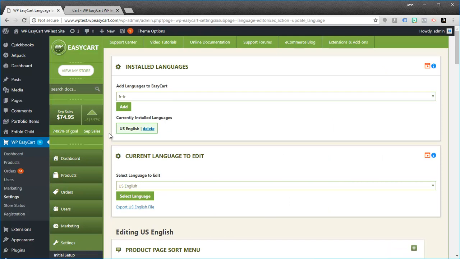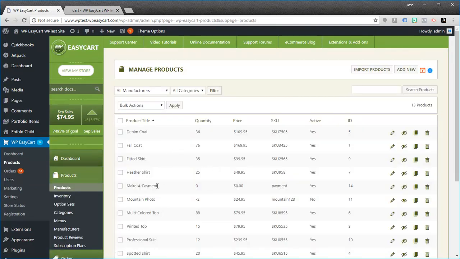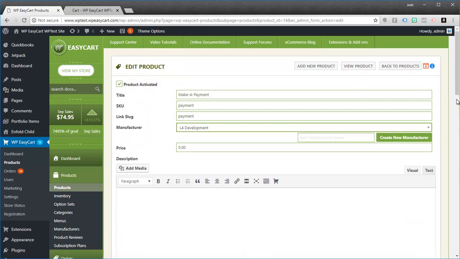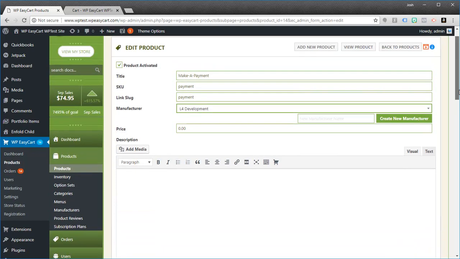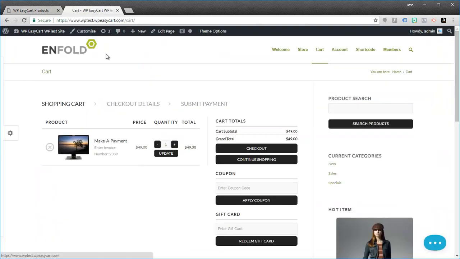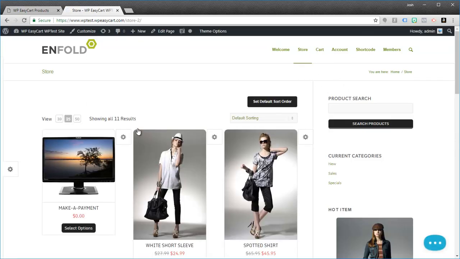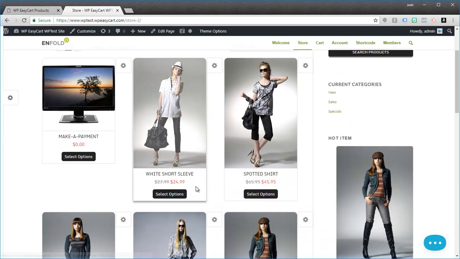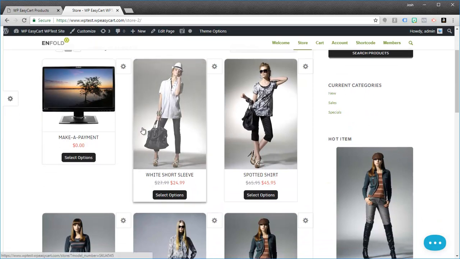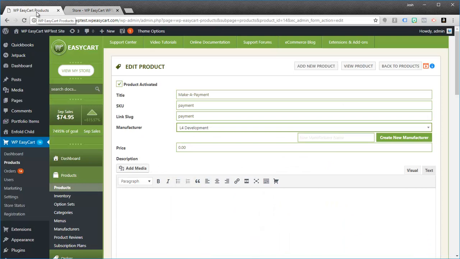So very popular use of the donation system is not only donations but also invoicing and make a payments and setting it up for those custom fields. Again, there's lots of things you can do from this at this point. For example, getting it on your menus. If we go to the store, you can see here I have regular products, but it might look a little weird having this make a payment on your store.